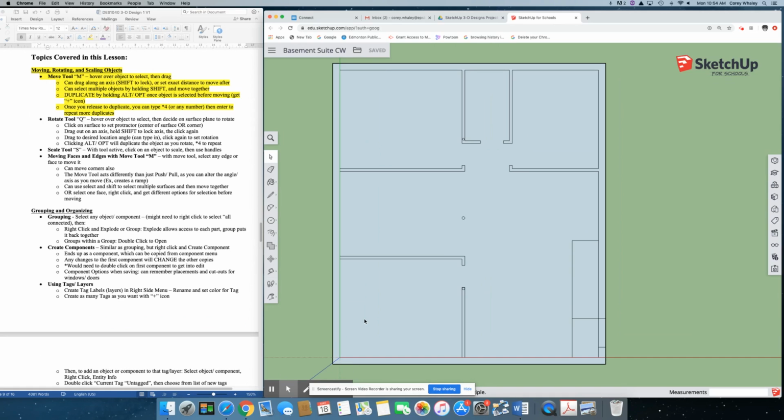Okay, so now that we have our basement suite essentially sketched in as far as what the floor plan is going to look like, where all the walls and doors and layout is going to be, now we can actually start adding things into our suite. So we're going to be bringing in some components like chairs and furniture and that sort of thing. And then we're going to learn how to basically manipulate them and get them into the right place and right size. So we're going to start with this area here with the move tool.